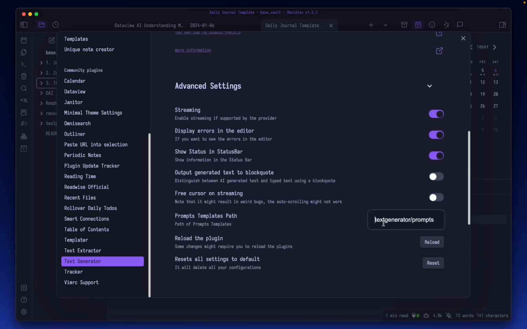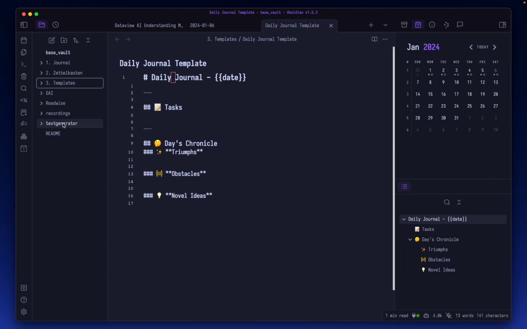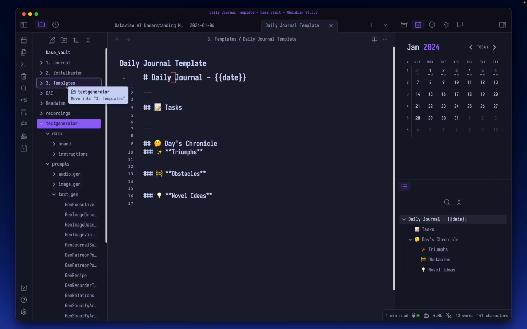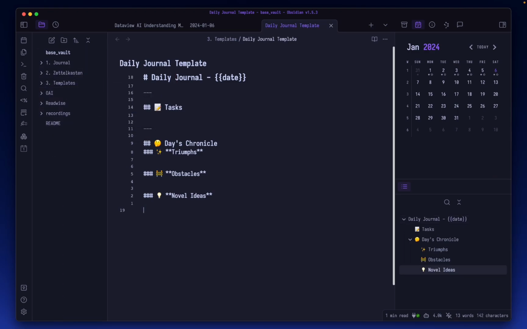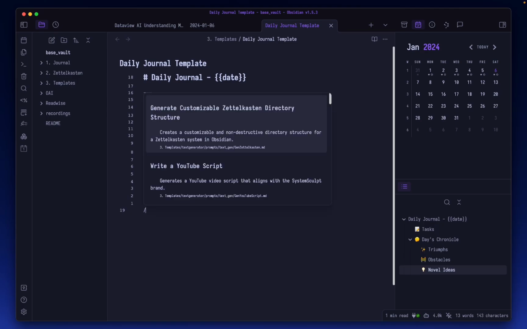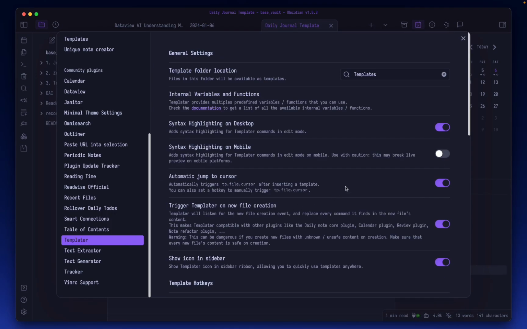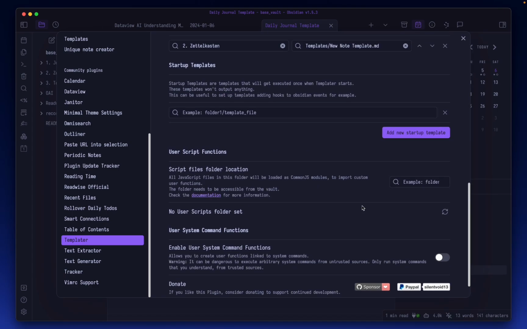Perfect. So I'm going to pop this into 3 templates / text generator. Cool. Now we can move this folder into here, and that should be good now. Let's test it out here. If I do a /, cool, it shows up. Now let's finish off the templater settings. Everything else here looks just fine.